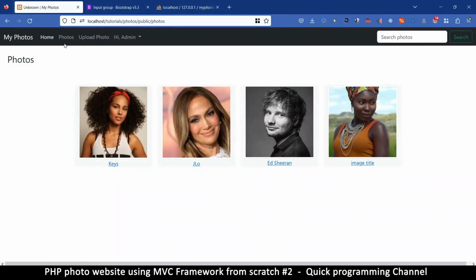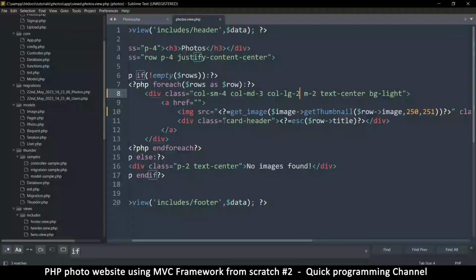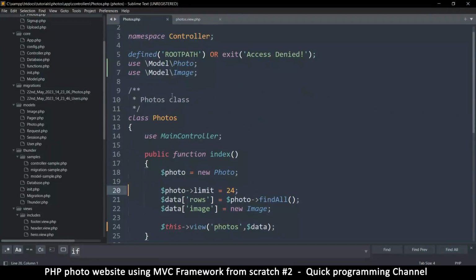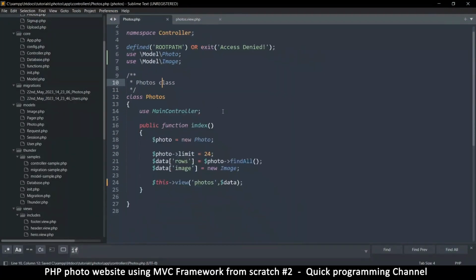Now we want to see the single view of an image so that we can actually see who created this image and see the full version of the image. So if I click, it should take me there to the photo controller, single photo, right? That's the one. This is where we will have this problem that I was talking about in the controller, and you're going to see how we solve that.